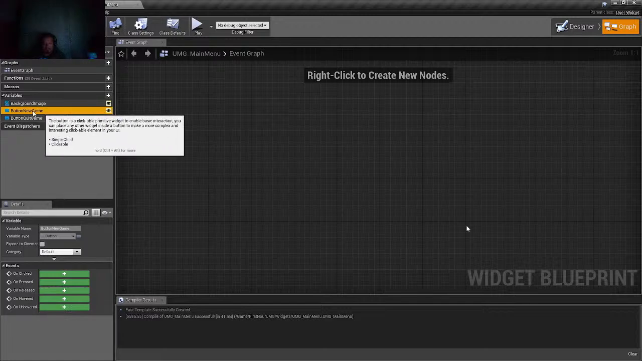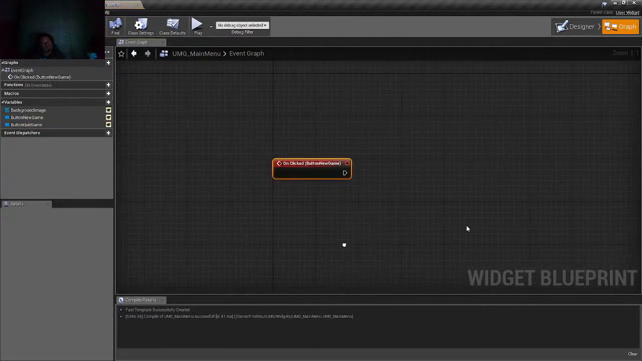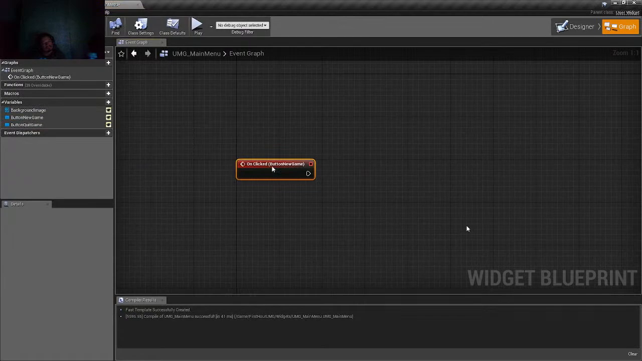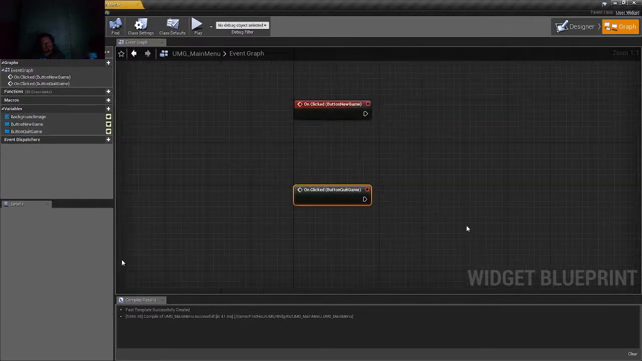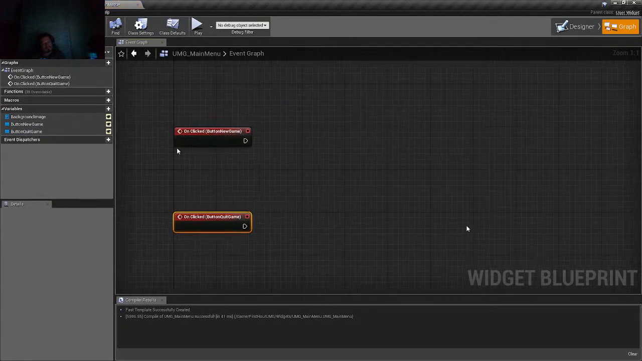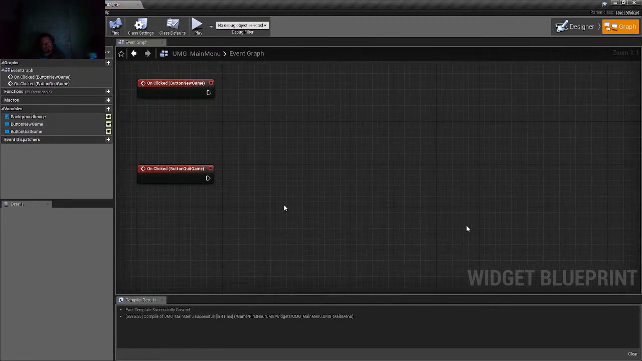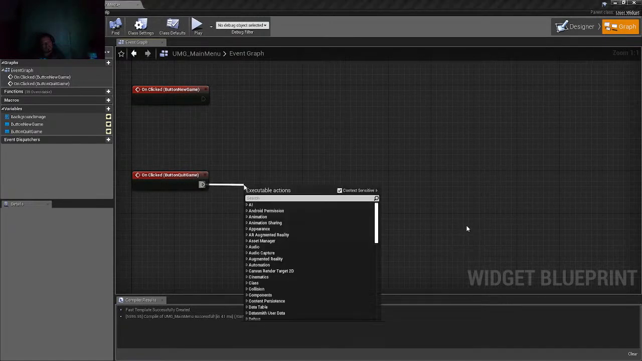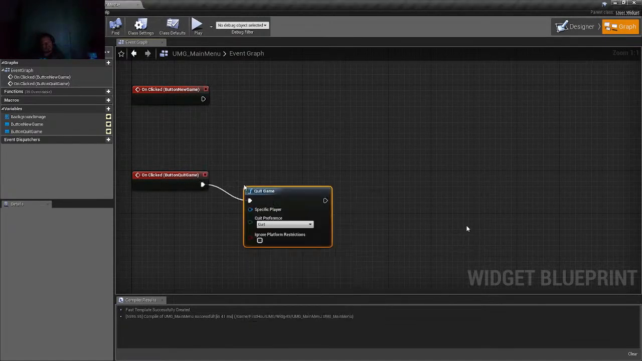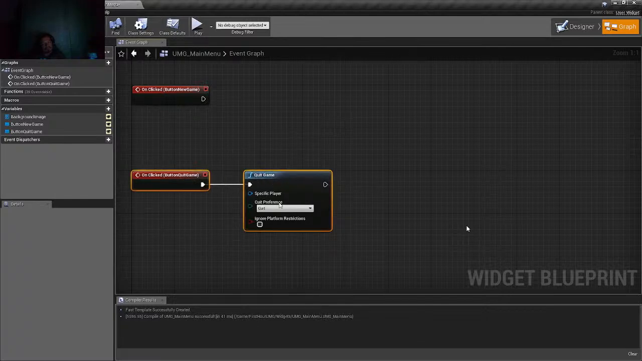So click on new game for the variable, and on clicked will create a new event for whenever the button new game is clicked, and do the same thing for button quit game. We'll click on that, on clicked, and now we have two events for when these buttons are pressed. We're going to wire up the quit first because it's super simple. Drag out of the execute, type in quit game, and that's it. Whenever this button is pressed, the quit game node will be called and the game quits.